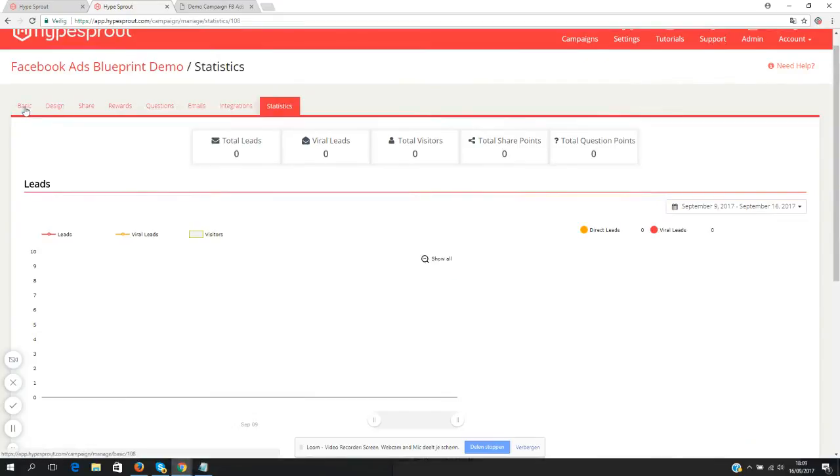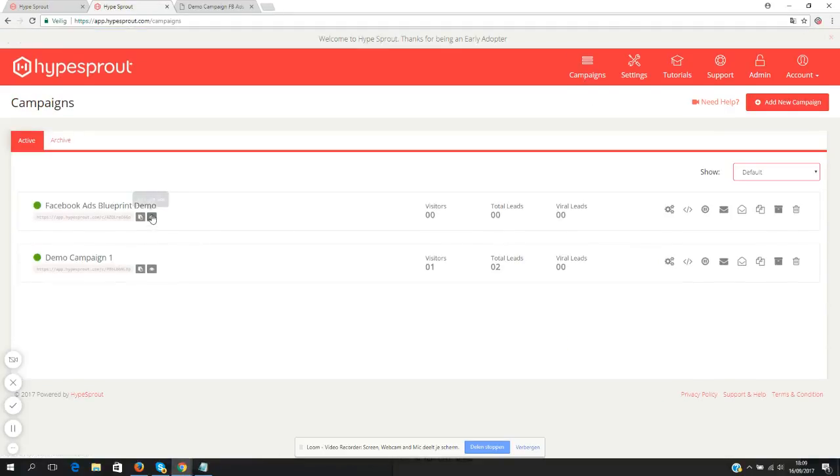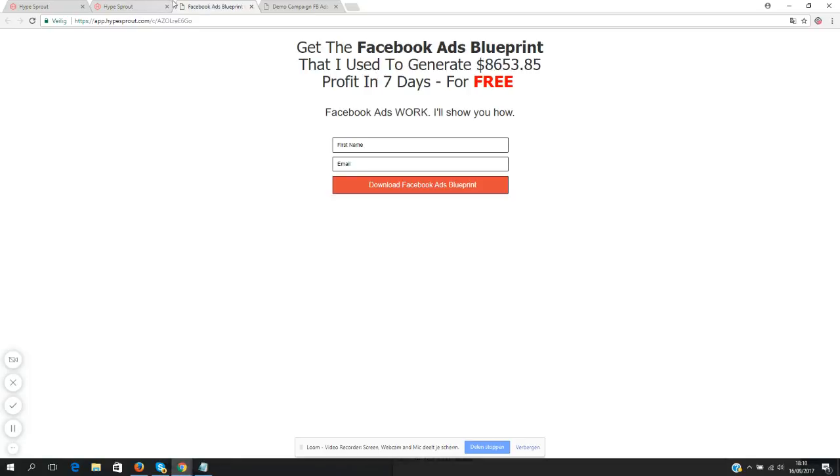Now, this is basically the setup process. It doesn't take much time. You just do basic settings, then the design, then the share settings, the rewards that you set up, some emails, and your integration with your external autoresponder if you want that, and that's it. If you go to your campaign, you see the link, you can just copy it here, or you can click on the copy button, and if you want to see it live, click on the eye icon here, and it will open your page.